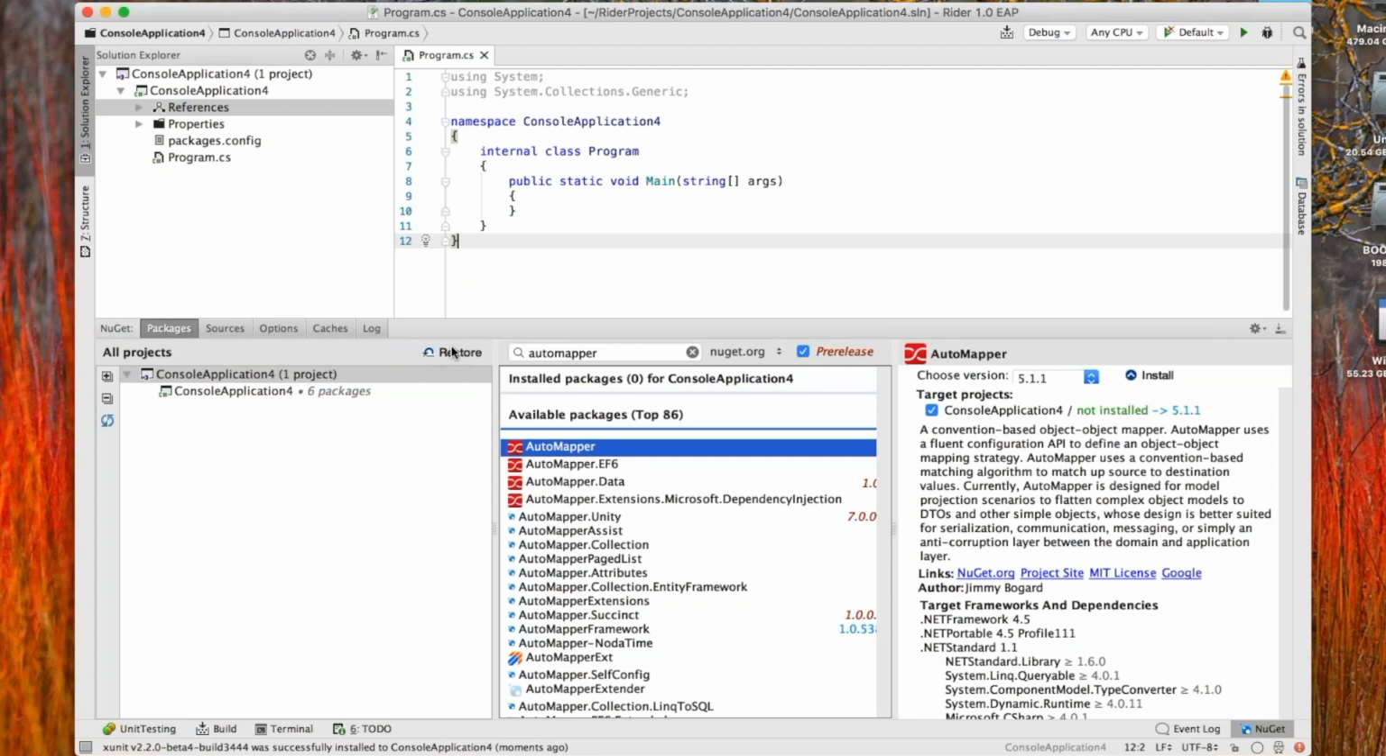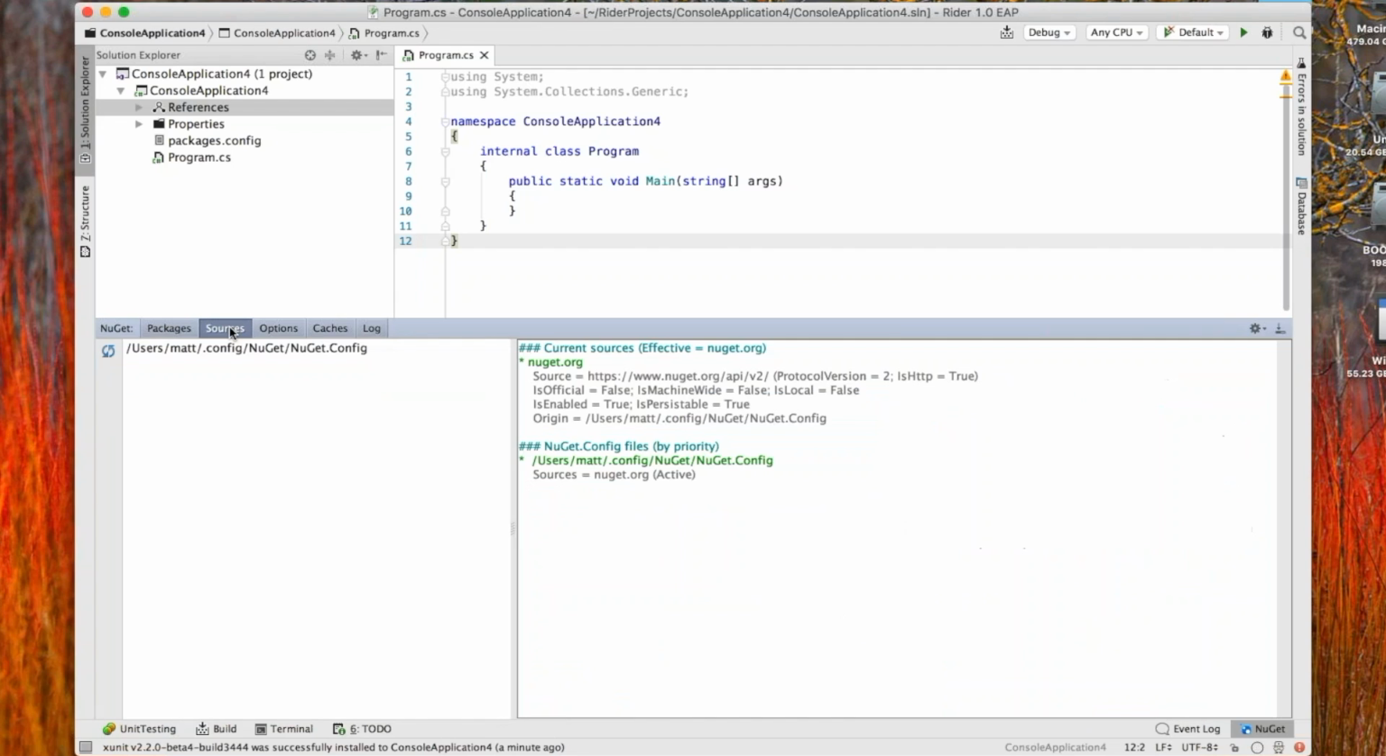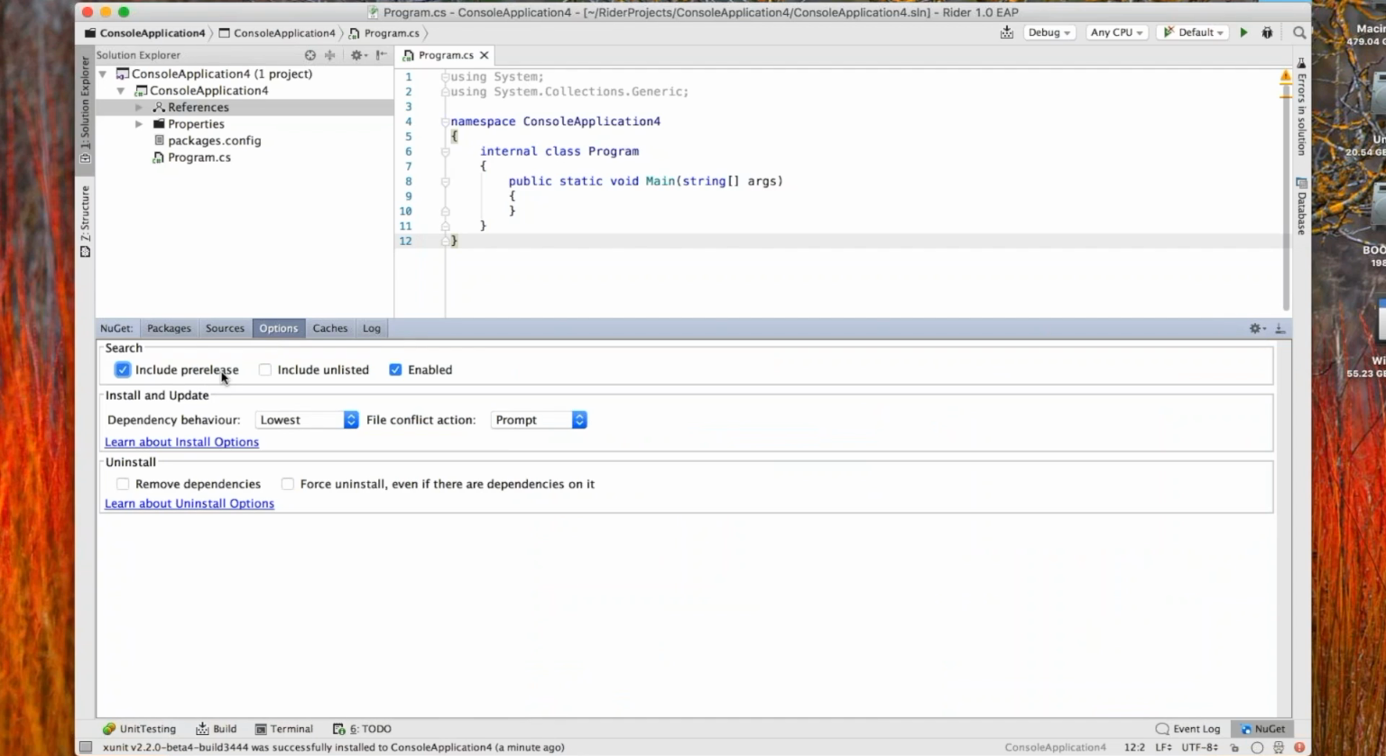And of course, we work with NuGet Restore. We've got options for updating. We will notify you when a new version is available. You can drop this down here and select which version you actually want to install. And we've got tabs on these tool windows as well, so we can show you where your sources are. You've got various options, so whether or not to include pre-releases, and what our dependency resolution is going to be.